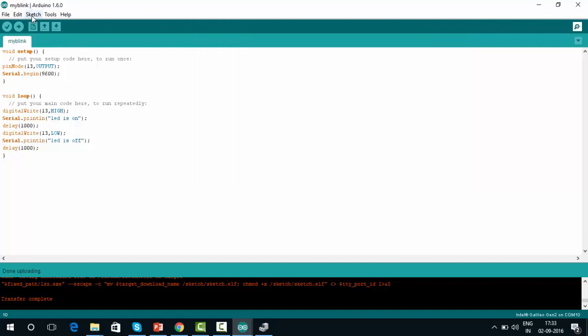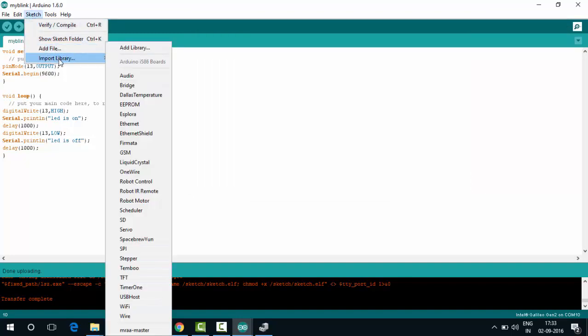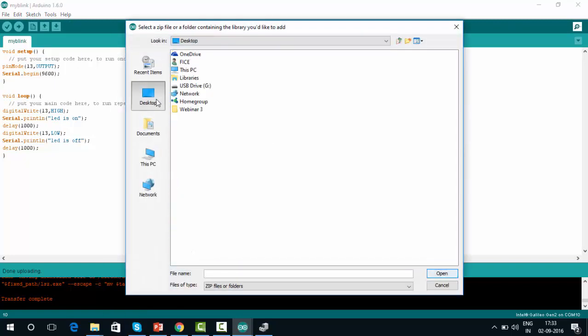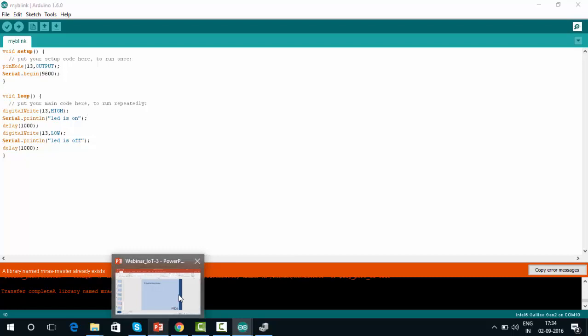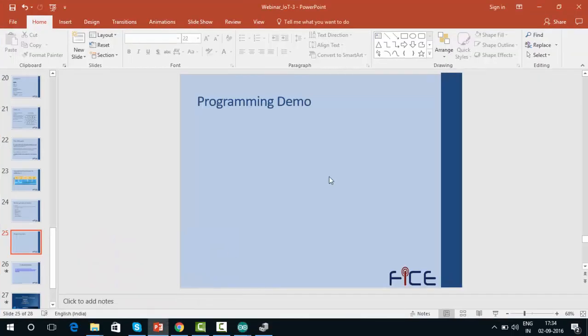Now if you want to add some library, what you can do is go to the sketch menu, then import library. If you want to add some library, then go to add library. First you need to make sure that you have downloaded the library. So I have downloaded one library, libmraa. I will show you how to upload that library. Now go to webinar 3, you will see mraa master. I have already tried uploading, and it was already uploaded. Open it and it will return transfer completed, library named mraa master already exists. So this is how you can add new libraries or other libraries into this Intel Arduino IDE.